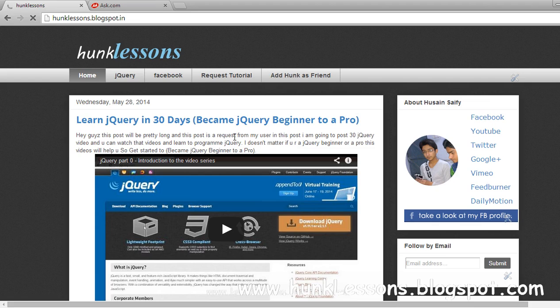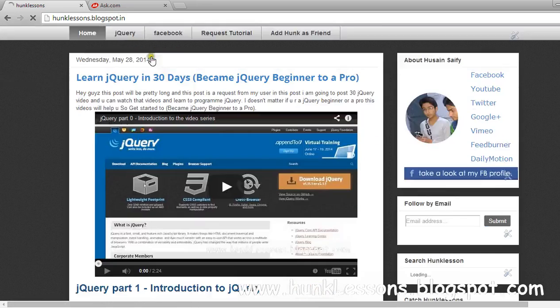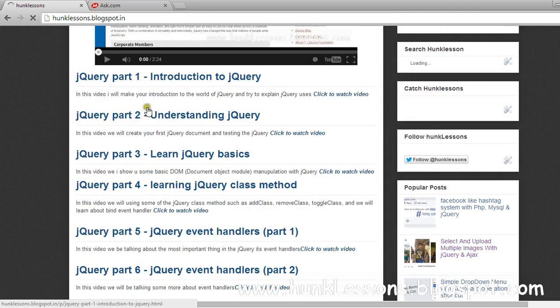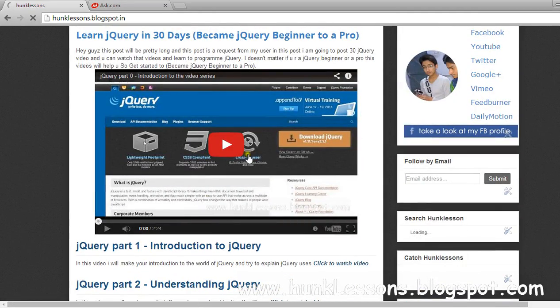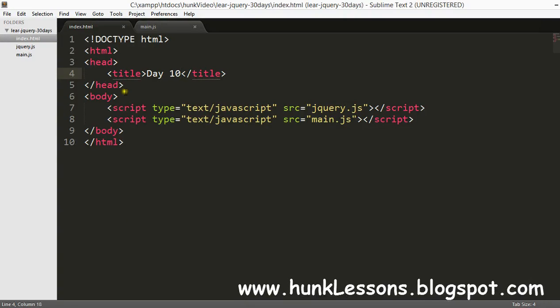In this part, we will be creating a cool example of what we have learned till now in the 9 parts. If you haven't visited those parts, you can go to my blog, hunklessons.blogspot.in, and visit the 9 parts. After viewing those, you will be ready to create an awesome jQuery project. Okay, so we are getting started.